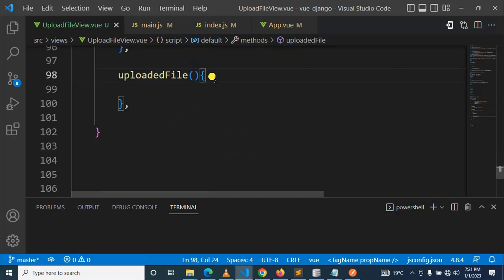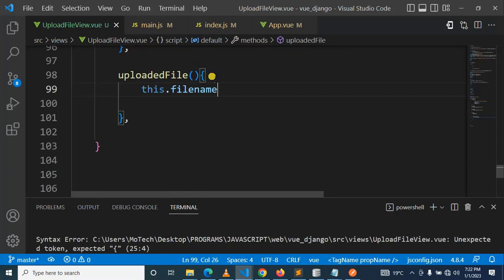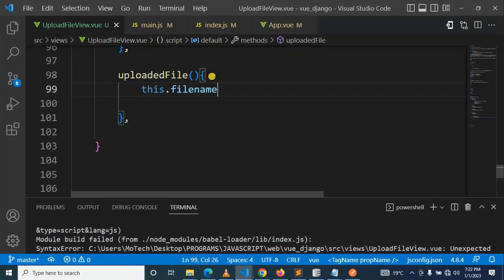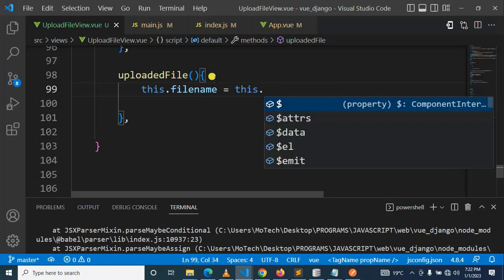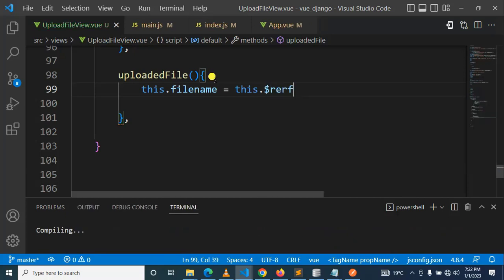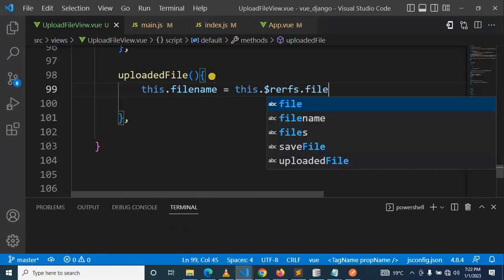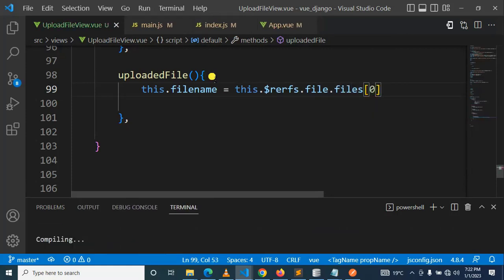Okay, so let's get back here on our method. So here we can say this dot file name is equal to this dot refs dot file dot files. Okay, this will be special for taking the file name selected by the user and storing it in the variable named file name. Okay, and here we can actually console log.